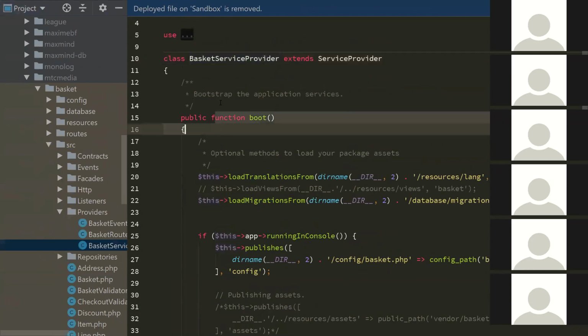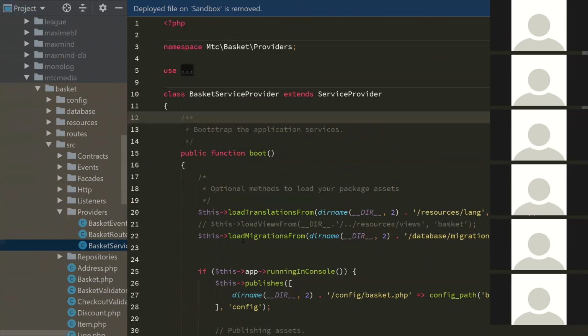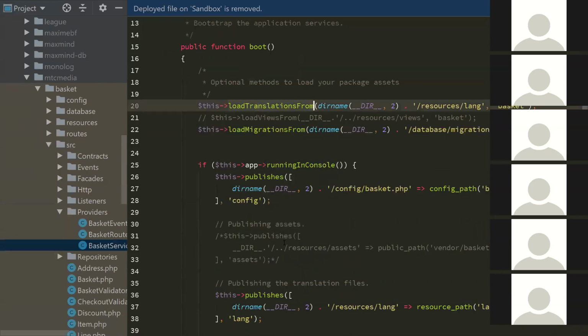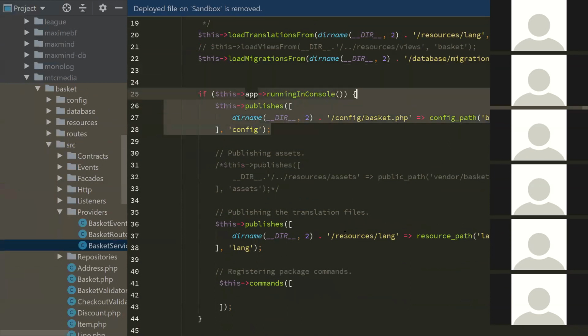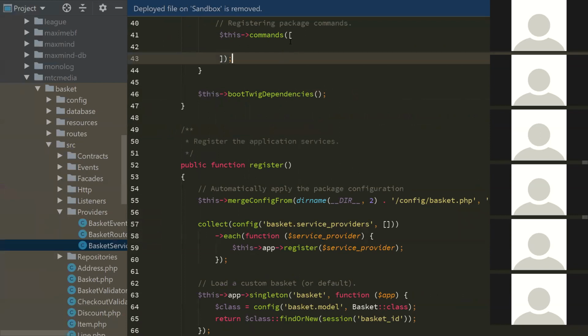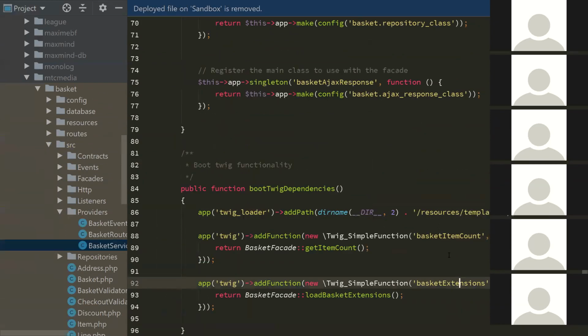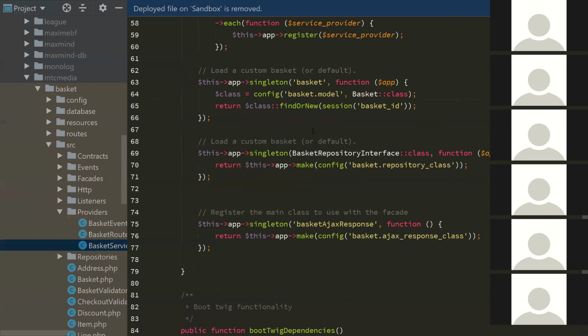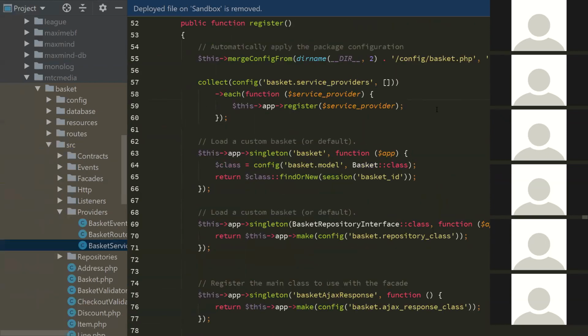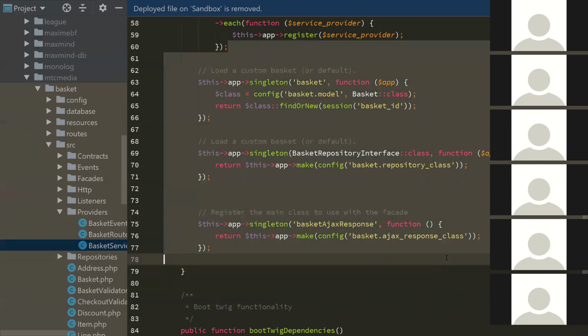For example, I have a basket service provider, and I'm fairly certain this is quite out of date, but the idea is that I have a vendor package that's saying you can load migrations from here, load translations from here. If you're running in console, you can publish config, publish translations. There's a placeholder for commands. You can put the Twig extensions, which load the templates from here and add these functions in and stuff like that. And then it also does these bits, which are bindings.